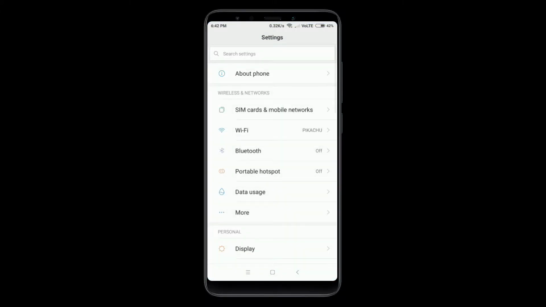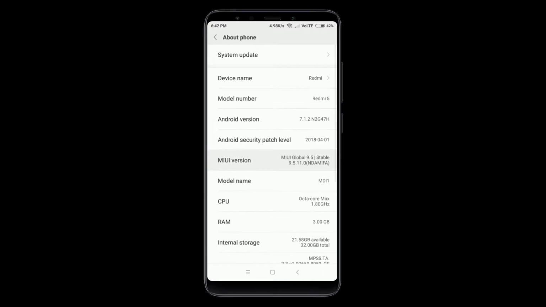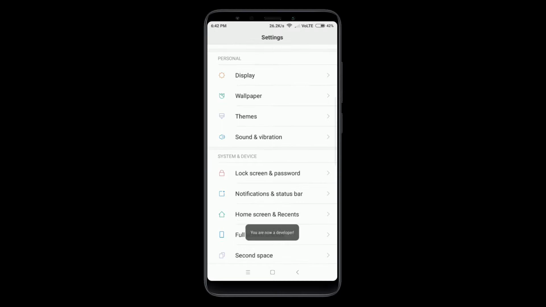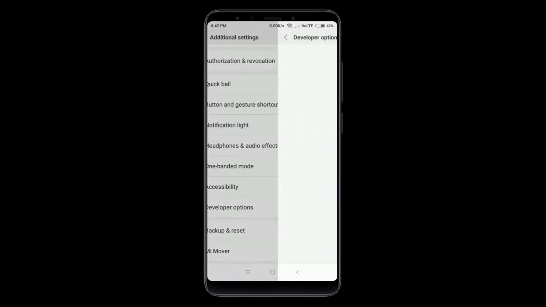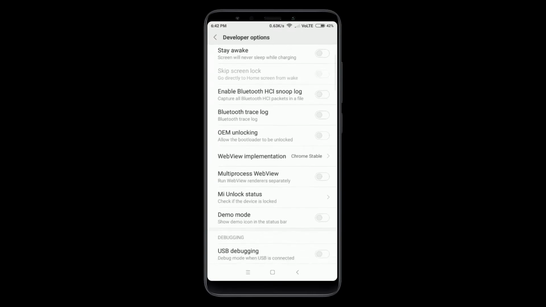Then open settings on your phone, go to about phone and tap on MIUI version 5 times to unlock developer options. Now go back, scroll down and open additional settings, then developer options. In there, enable USB debugging, USB debugging security settings and OEM unlocking.